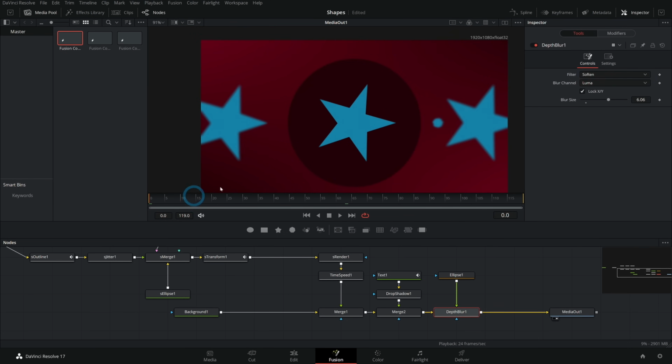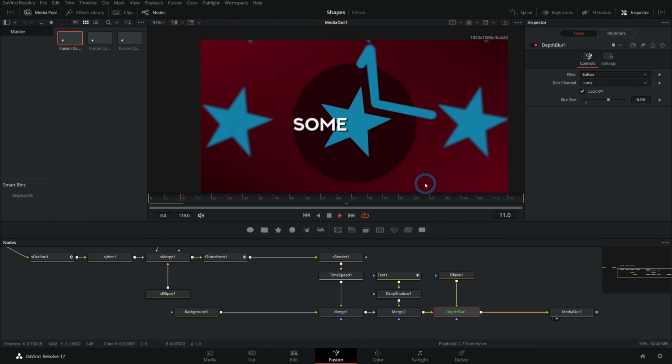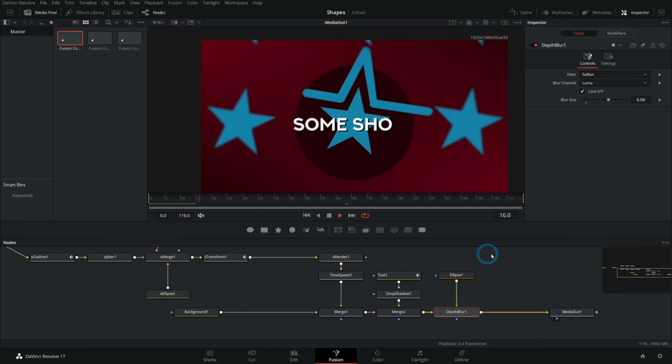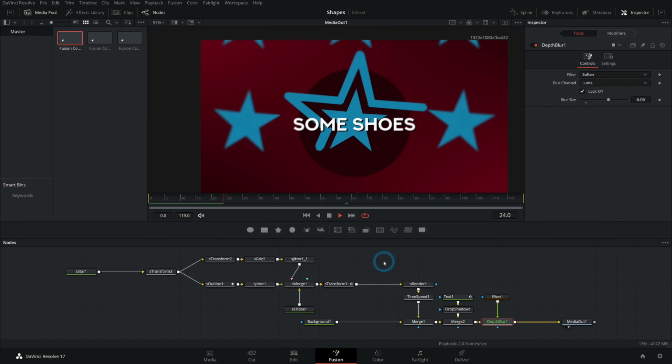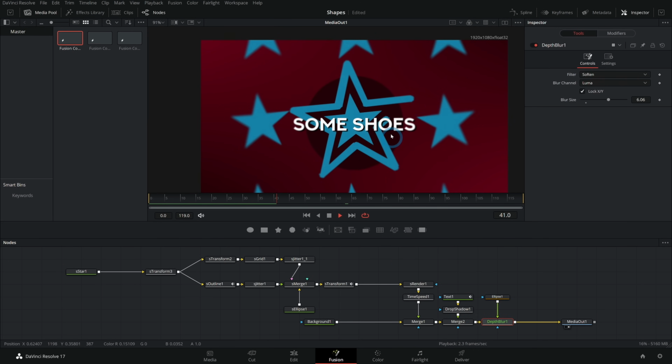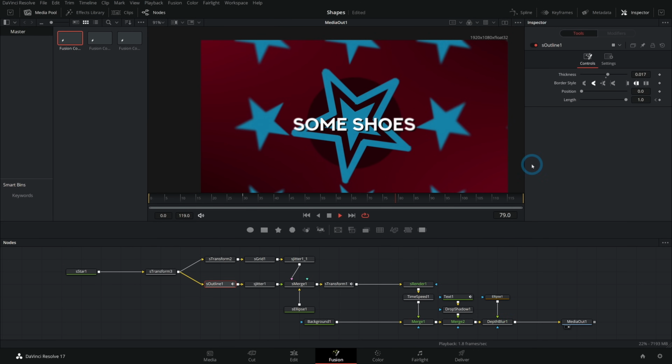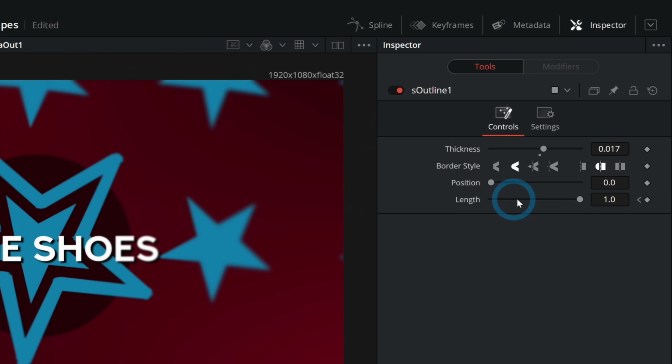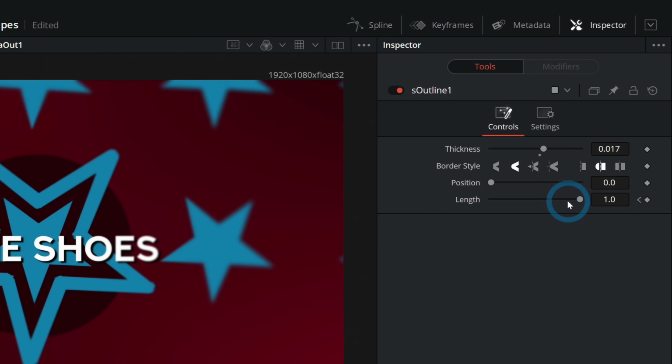So now that we've learned a little bit about shapes, let me show you something that I whipped up. Here's a little graphic for a shoe company, right? Just some shoes, whatever you want. And this is using all of the nodes that we looked at here just to do some fanciness. This write-on effect is from the S outline node. Right here, you can animate the length slider, and it will basically draw things on.